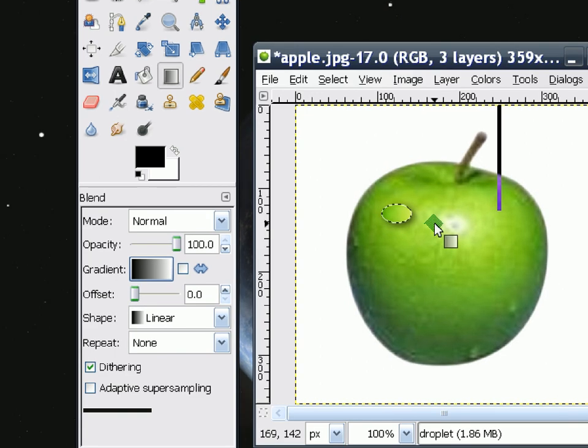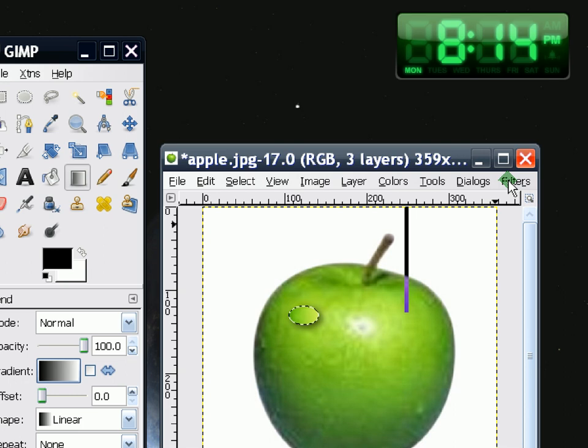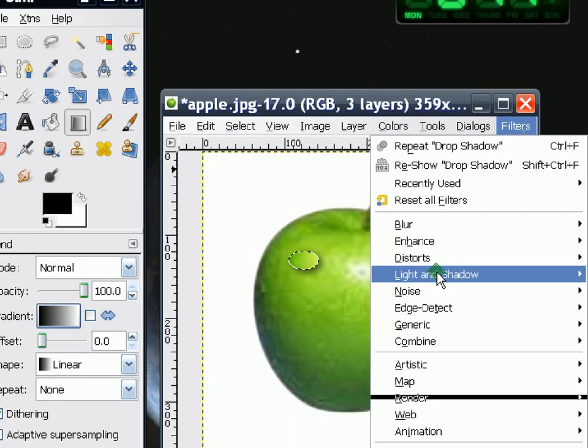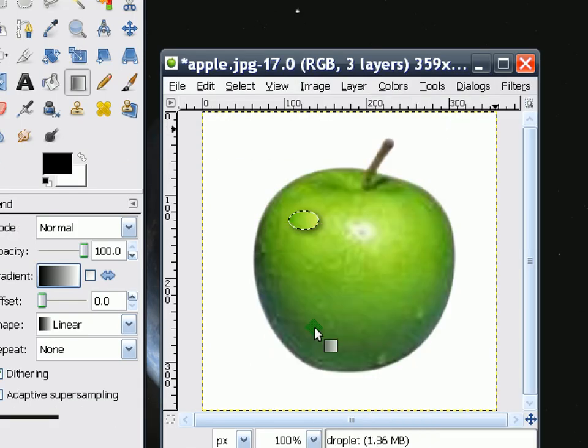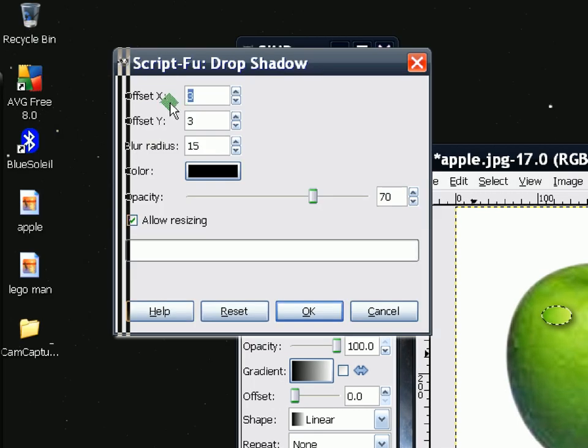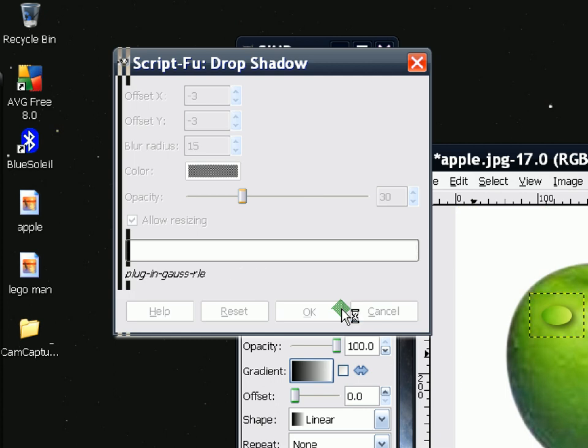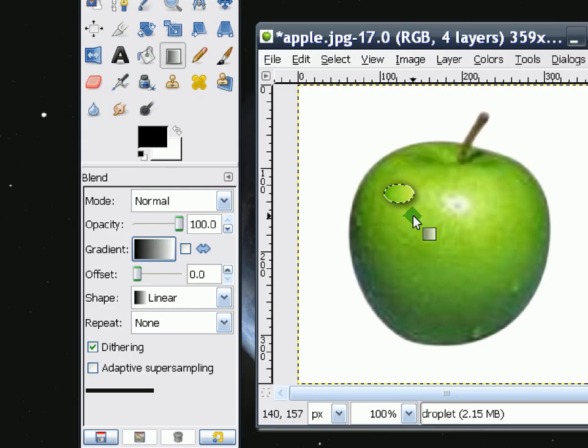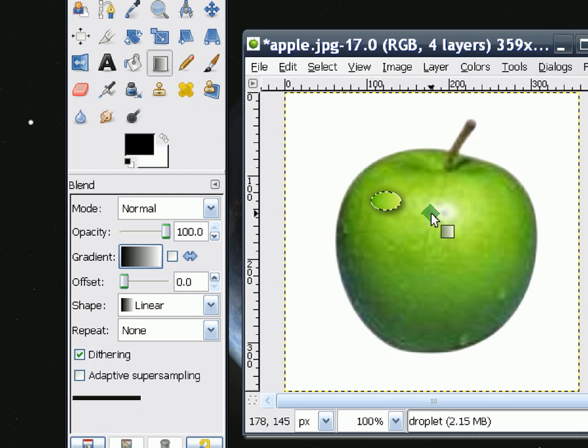We create another light and shadow effect by hitting filters, go to light and shadow, then go to drop shadow, and then you change your offset X to negative 3 this time, and also your offset Y. Then change your opacity to 30, like so. Hit OK. Basically, this is how it should look.